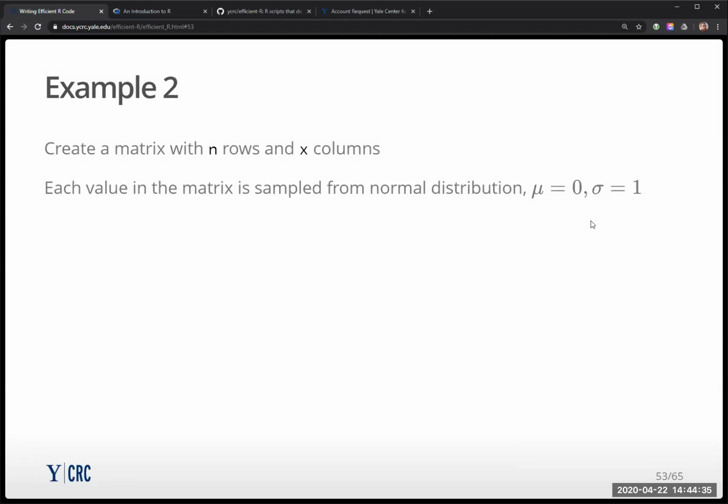I wanted to do one more example, this time with a matrix, and it might look similar to our first example. Here I'm going to make a matrix with n rows and x columns, and I want it to be sampled from a standard normal distribution.